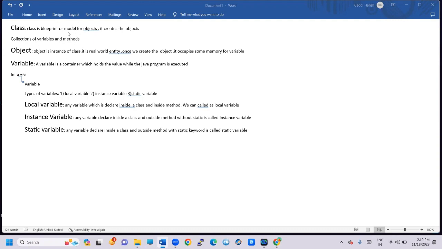So object is nothing but a real object, a real entity. Real entity means, for suppose, if you take chair is like a real entity. Chair, a table, book, these are all entity. So without class we can't create any object. So with help of the class only we can create the object.